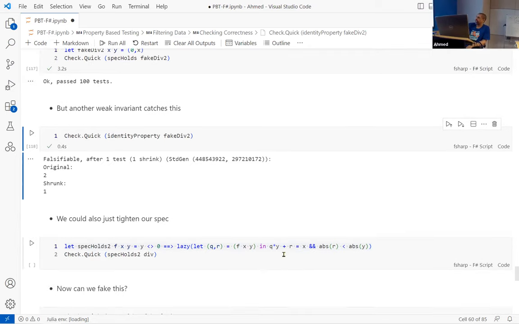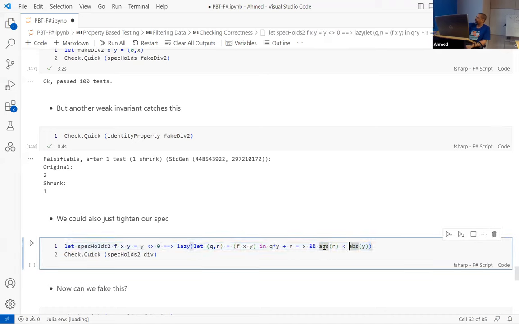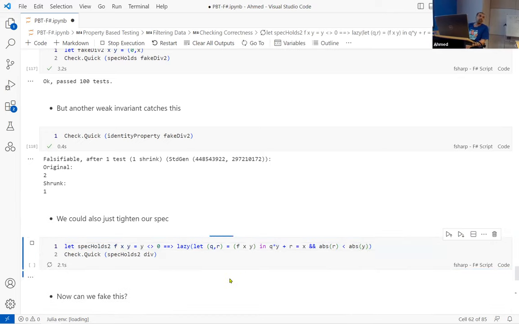And of course, we can just tighten our spec. We're like, okay, here we are, this should hold. And also, the absolute value of R has to be less than the absolute value of Y to avoid the cases where we get faked out. So again, we can make our spec much more involved.